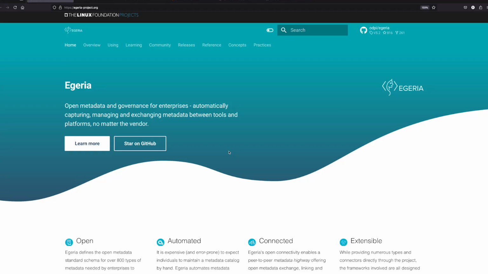Egeria is an extensible system that helps organizations integrate tools and systems through bilateral managed exchange of metadata. It helps you to build an open and automated data governance environment that adds value to the tools that you already have and use. Today, I will show you how to use Egeria to manage a basic business glossary.